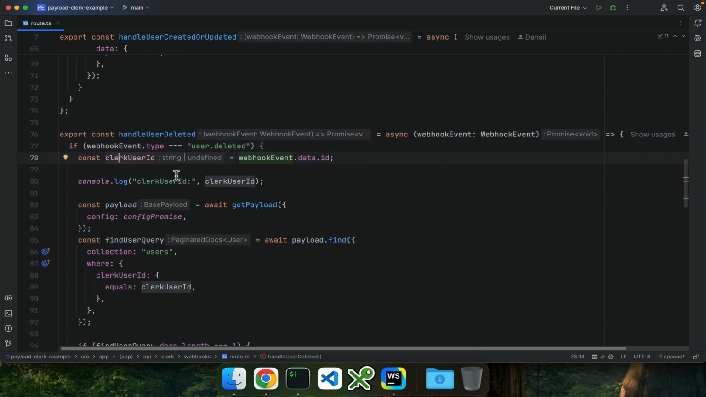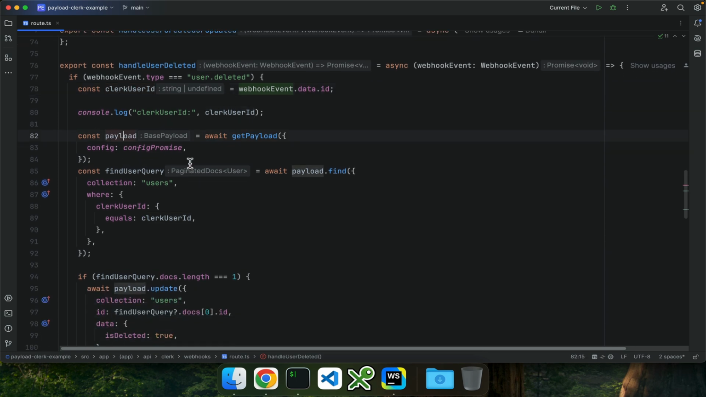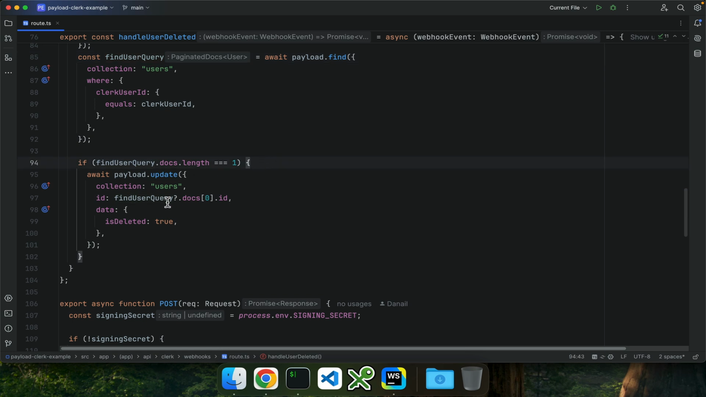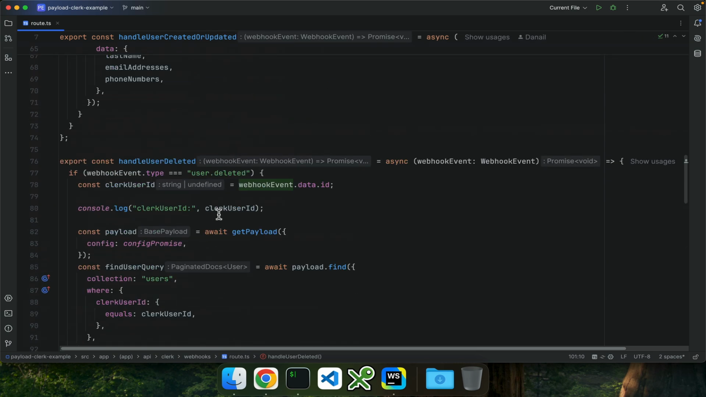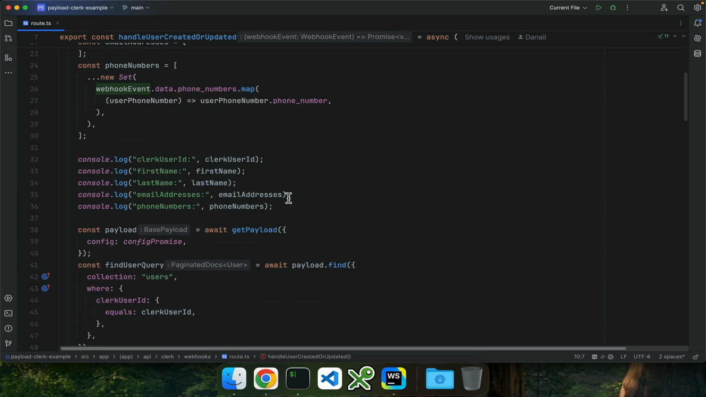And similarly, we read the Clerk user ID, and we try to find it in the users collection. When it is found, we just mark it as deleted. Basically, this is the soft delete option which I was mentioning. And here, if we don't want the soft delete option, we'll just delete the user instead of updating with is deleted true. So that's basically it for the webhooks implementation.